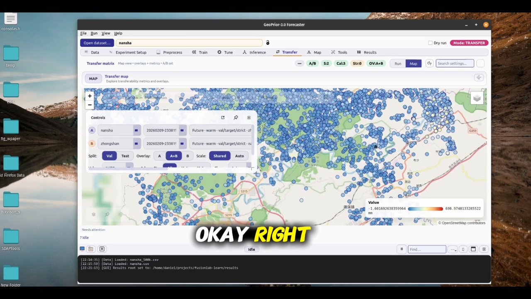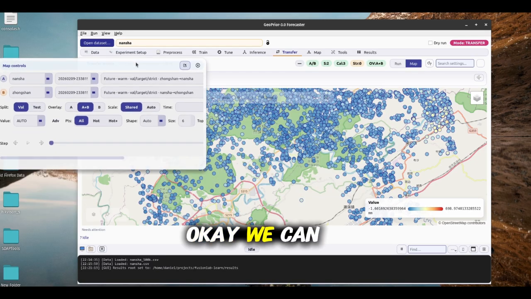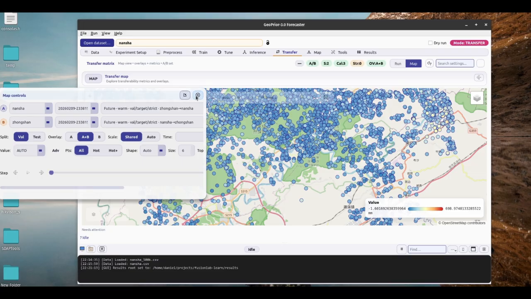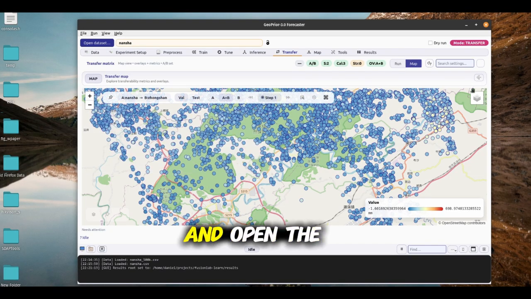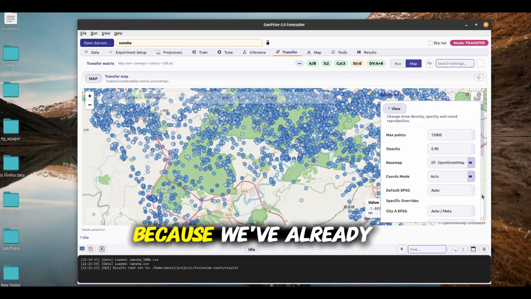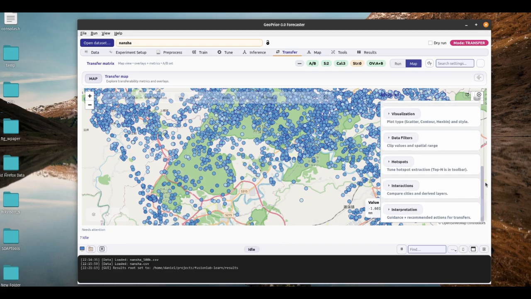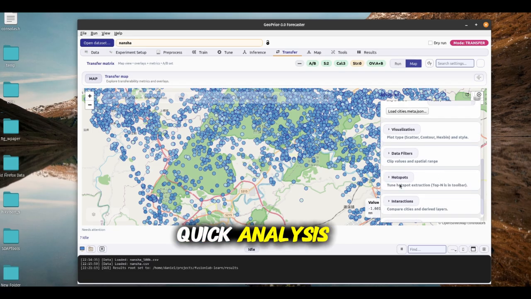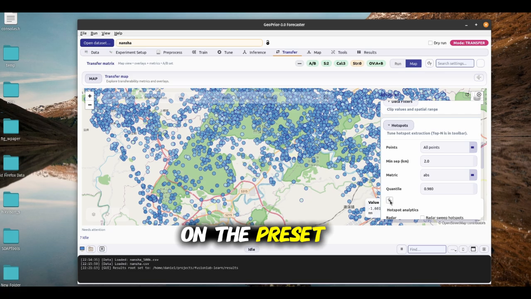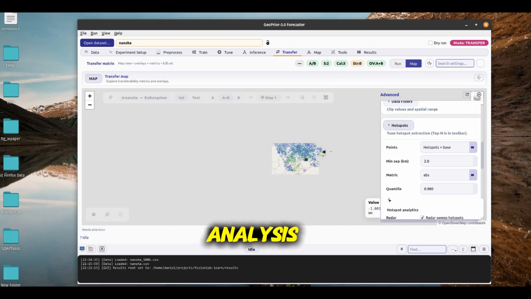Okay, right. Let's undock it yet. Okay, we can move this to the side, or you can just close and open the view. We can just open the view, making a preset, because there is a preset. You can make a preset for this quick analysis. Okay, let's click on the preset and let's see the quick analysis.